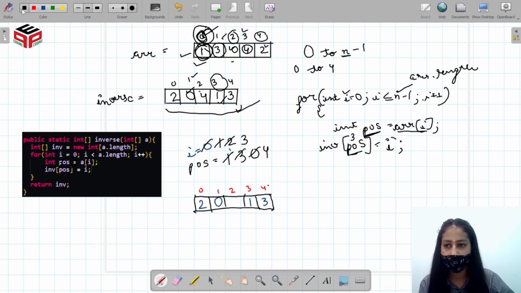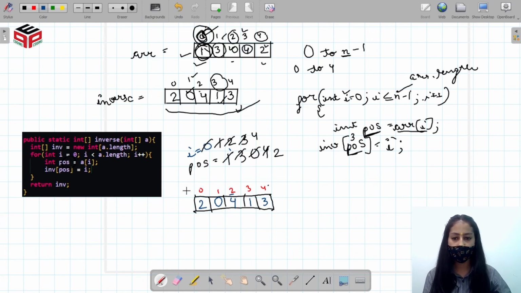Similarly, next i will be incremented to 4, and in the position variable, array of 4, that is 2, will get stored. Next, in the inverse array, at position 2, i will get stored, that is 4 will get stored. So we are getting the expected output.